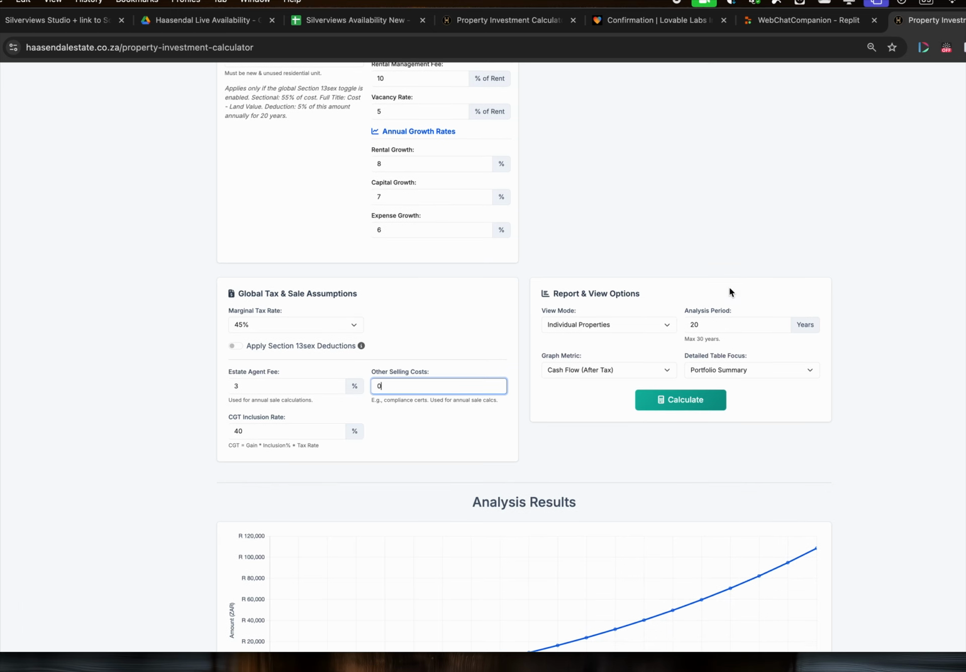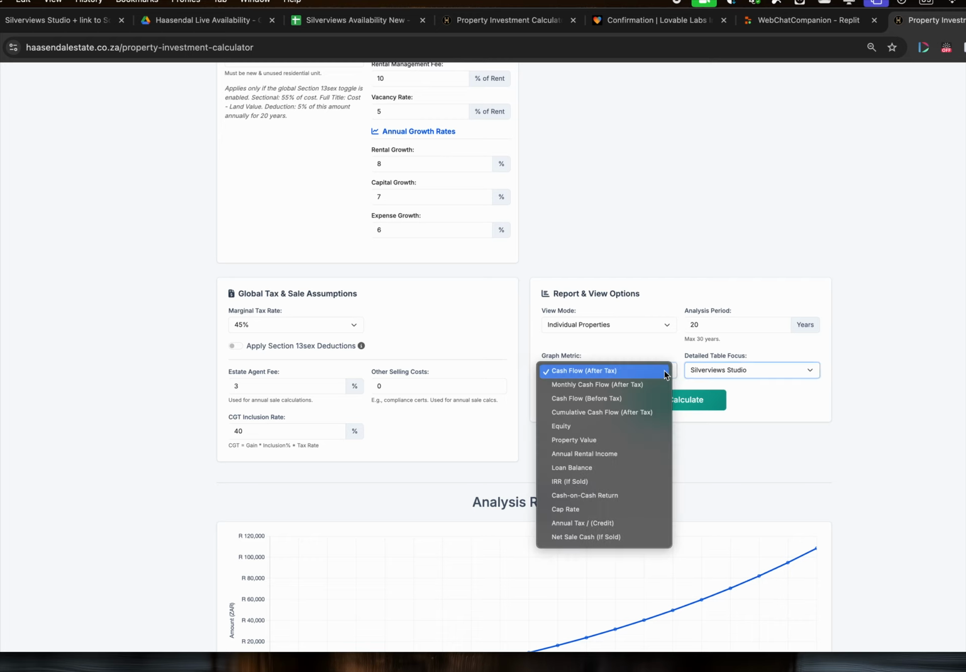Righto, so what are we interested in here? I'm interested in viewing an individual property at this point. I want to do a 20-year analysis. I can take that up and down, but I just want to look at the summary views. And here are all the graphs that I can pull from this, and it auto populates immediately.